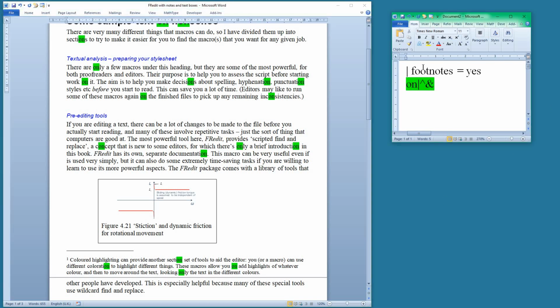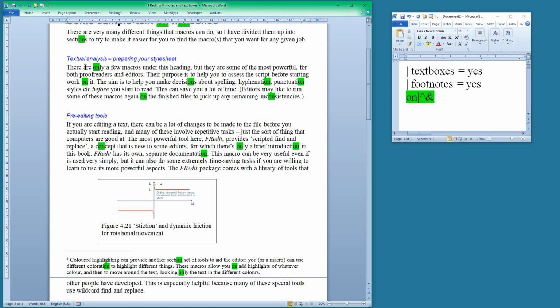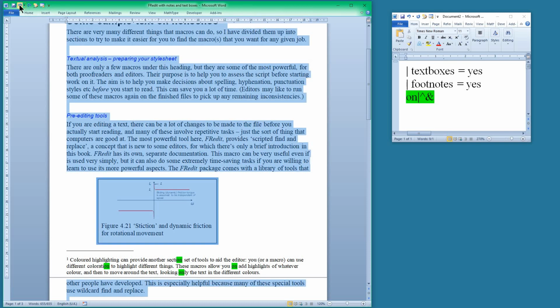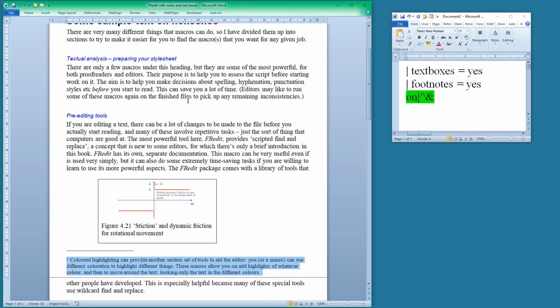And as you might guess, if I had endnotes, then I would just put a line in there saying endnotes equals yes. Right, so if we want text boxes as well, another line, text boxes equals yes. So again, let's undo the FRedit items we've done before. If I click the undo button once, then it gets rid of the main text, and undo it again. In other words, it does those two find and replaces separately, once on the main text and once on the footnotes.